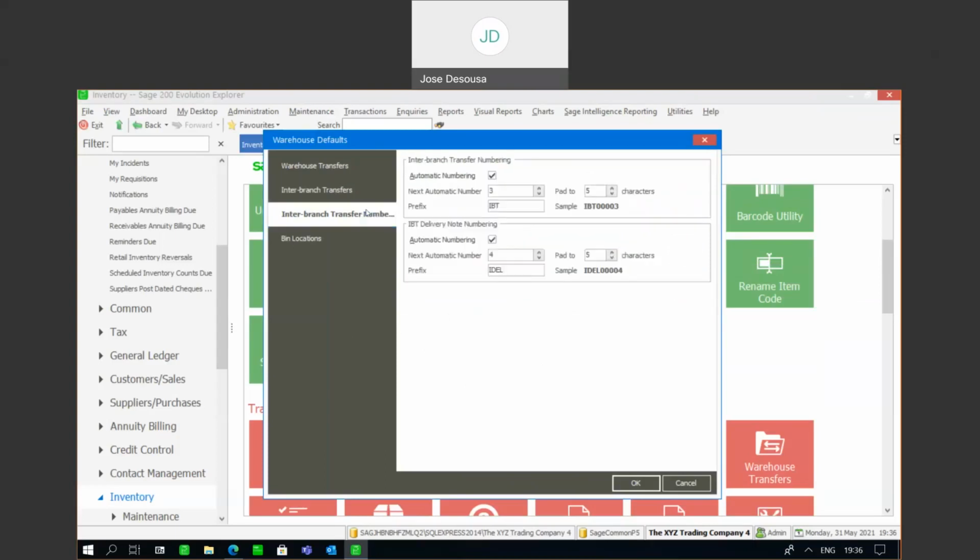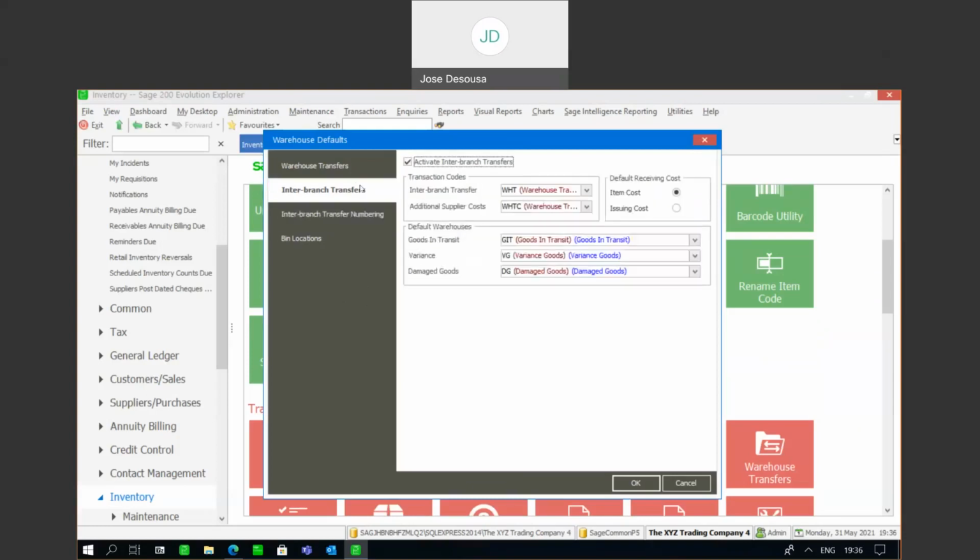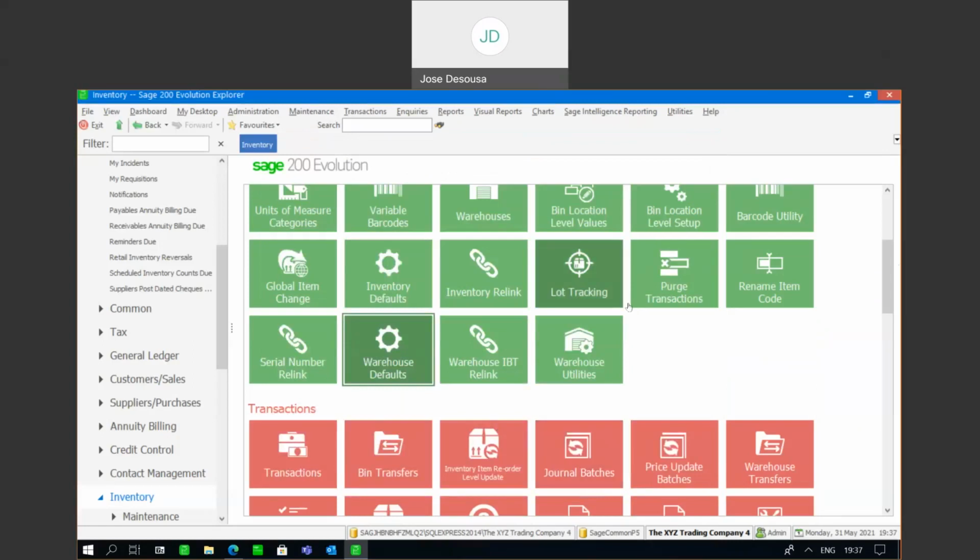option. And when processing an interbranch transfer, you're going to have an interbranch transfer number as well as the delivery note, and then we can, at this point, implement automatic numbering for those two documents. So I'm going to be using automatic numbering for the IBT as well as for the delivery note. And if I go to my interbranch transfers, I've activated the feature. I have my transaction codes, and then also I've specified the three default warehouses for damaged goods, variance goods, and goods in transit.